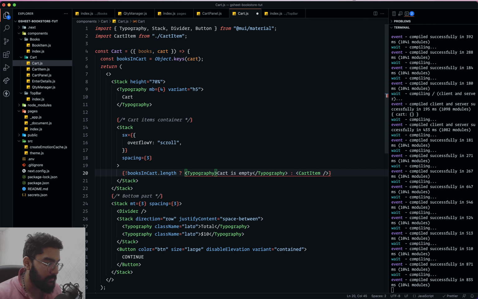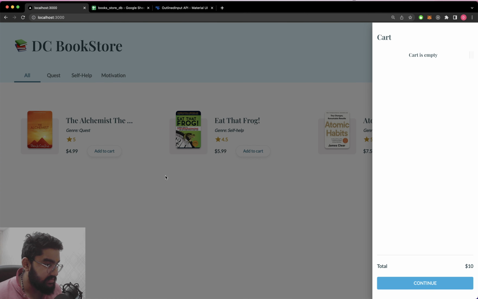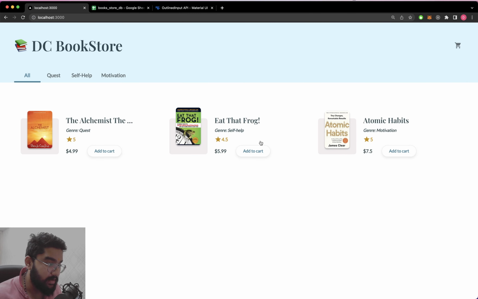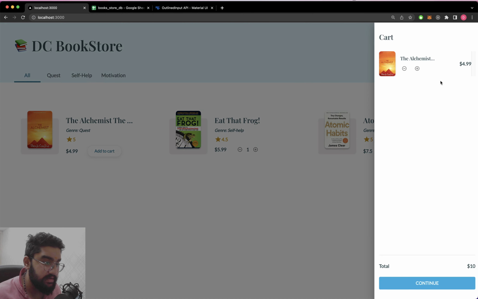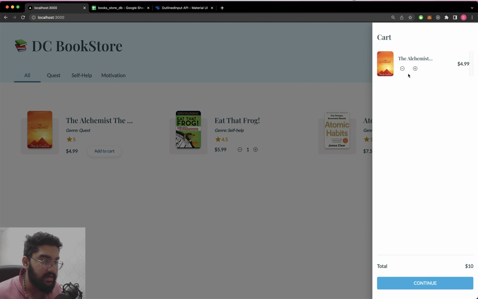Let's also align it by passing down the align prop to be center. Align is a prop which the typography takes, by the way. So let's take it for a spin and let's see. So yep, that's what it is. Cart is empty because we do not have anything just yet. But if we add something, then obviously it's not the same, right now it is reflecting that there is something in the cart.